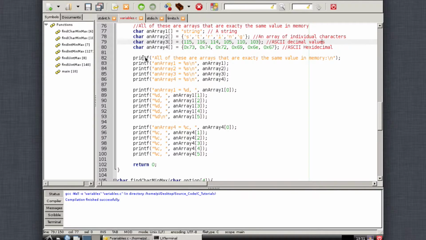If you watch my other tutorials, I've used this printf function quite a bit, and you should be getting the hang of it by now. But in this case, I'm going to print each one of these arrays to the screen as a string. So this %s means it's going to treat this value as a string, and it's going to print that value to the screen. You'll see that we will get the word string on each one of these lines, even though I've assigned numbers, hexadecimal here, decimal here, and characters here. When it prints to the screen, it'll look exactly the same.